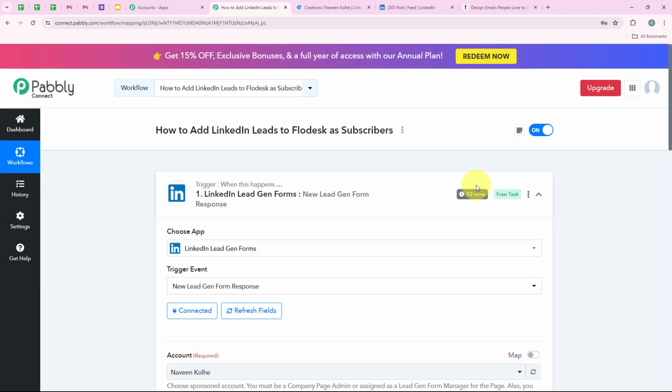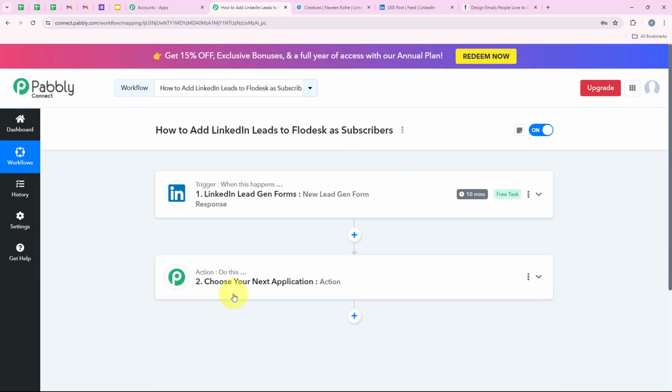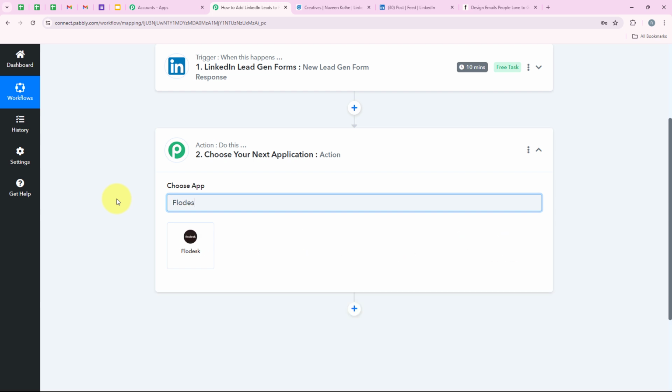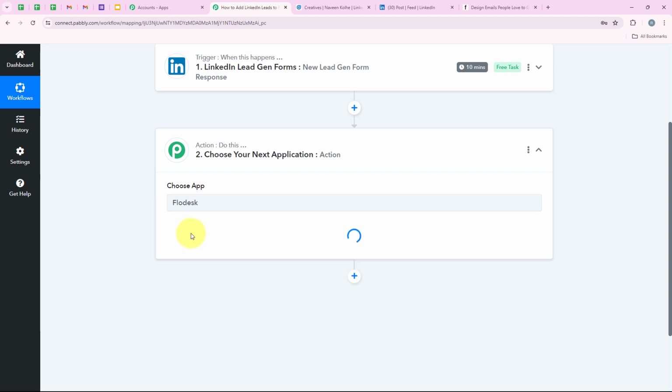So I'm going to keep it as 10 minutes only. And now we are going to move on to our action step. For our action application, we are going to select Flodesk, because I want that as soon as a new LinkedIn lead gen form is submitted, a subscriber should automatically be created in my Flodesk so that I can create targeted email marketing campaigns for all of these leads received. So now I'm going to search for it, and then we are going to select it.